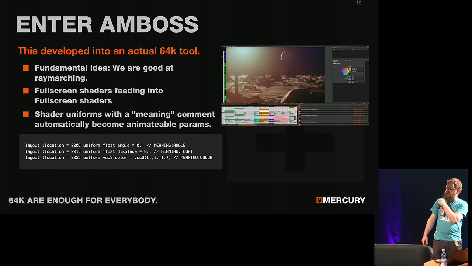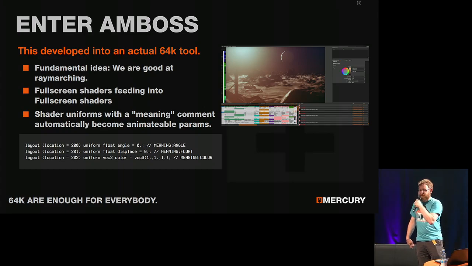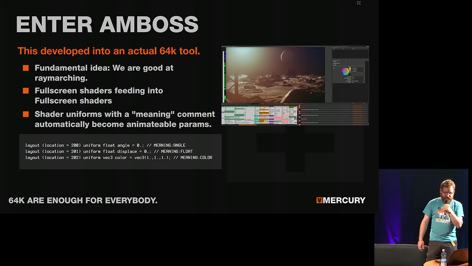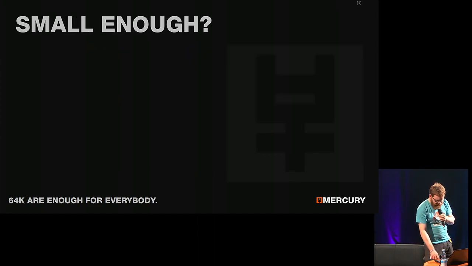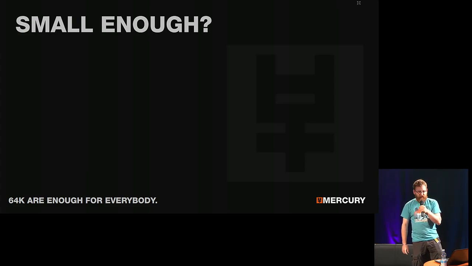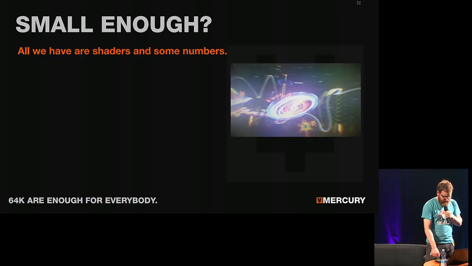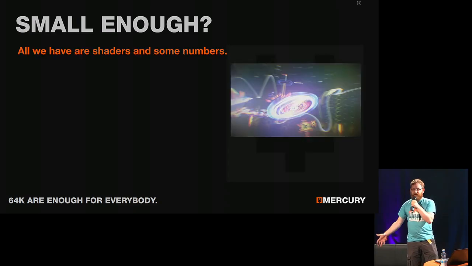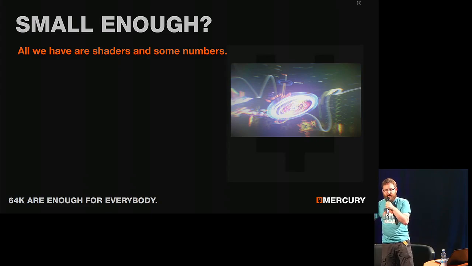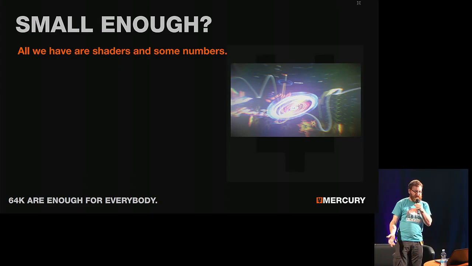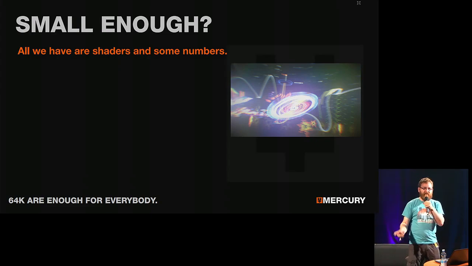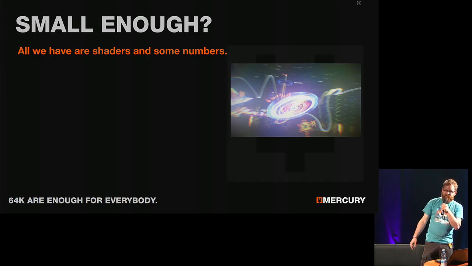The demo tool does not actually know what it is rendering. It just knows that there's a shader feeding into another shader. But first, a small excursion about how we get this to be small enough. All we have are shaders and some numbers. So we have shader source code that gets processed, and some numbers from the timeline. That's time positions and then values of anything.